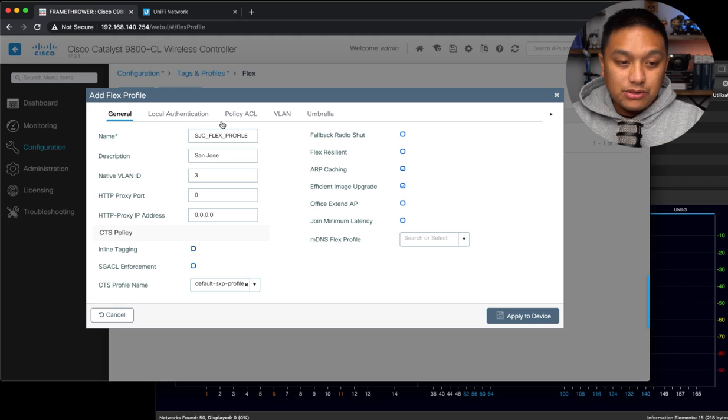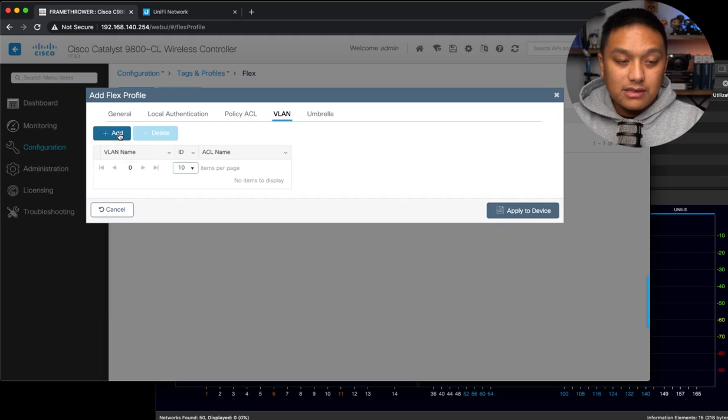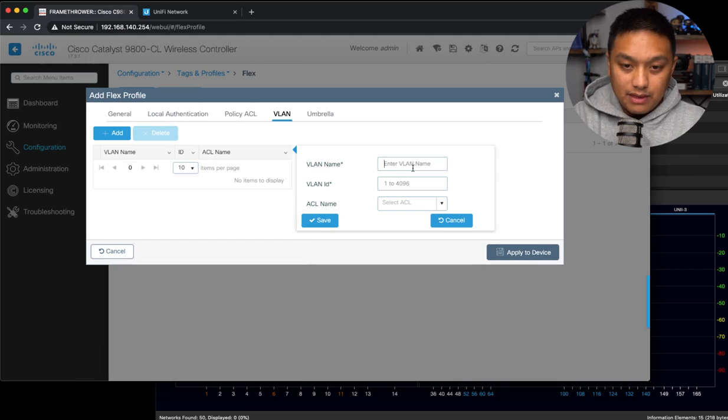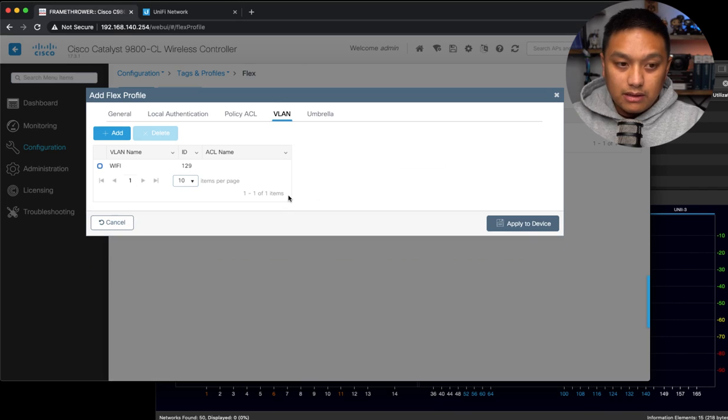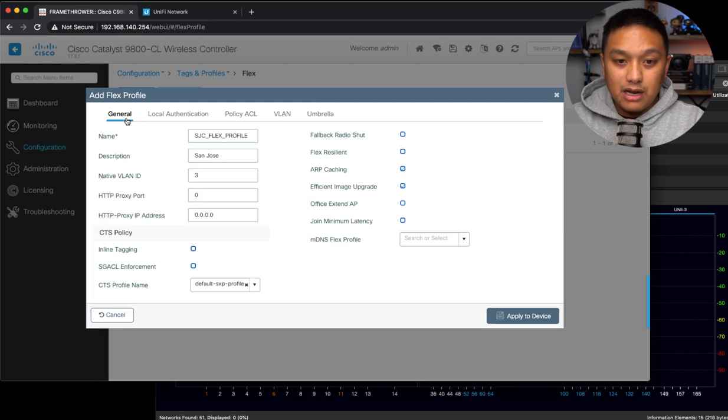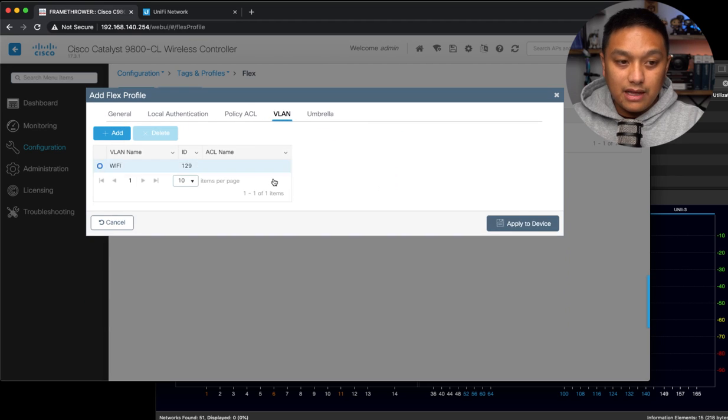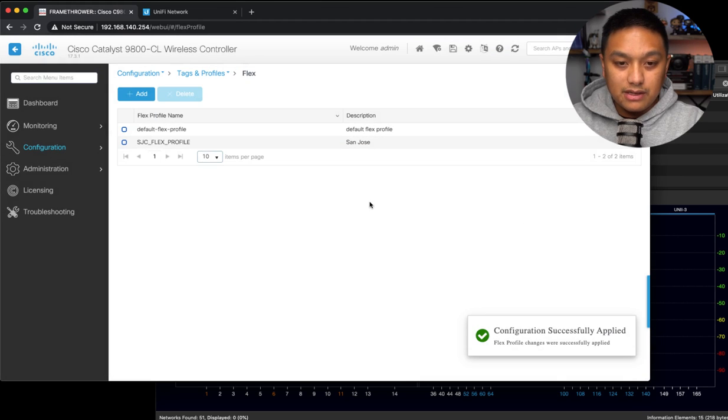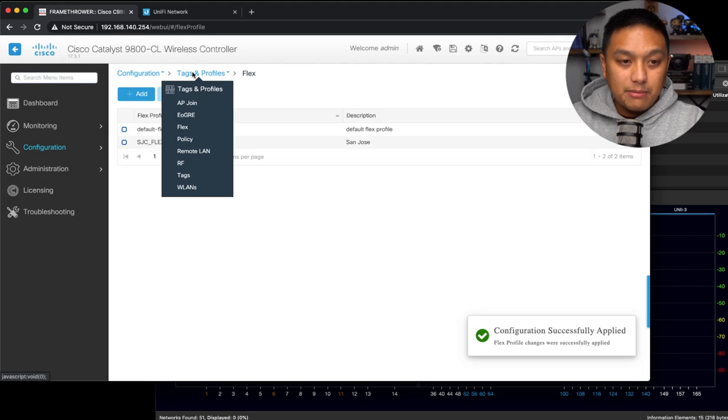And what I will also do is for VLANs, I will add that VLAN. We'll just call it Wi-Fi for now, and VLAN 129, that's the VLAN that will get added to the access point as it drops the clients locally on the switch. It needs to tag them. So those are the only two sections I will configure for now, which is general and VLAN. So I'll apply that to the device. Then I'll go back up here.